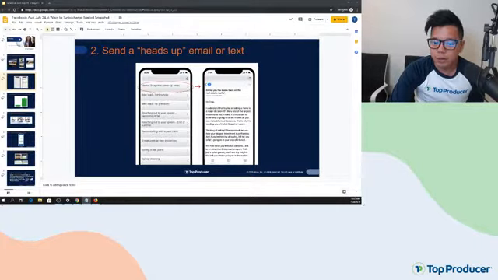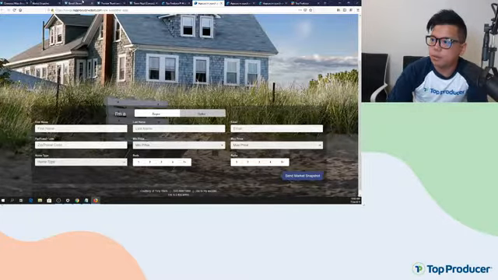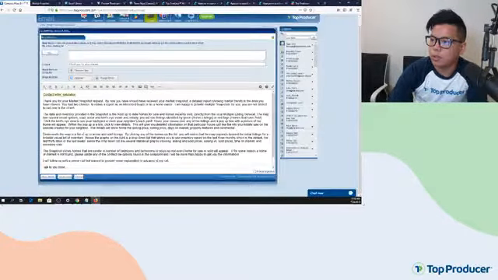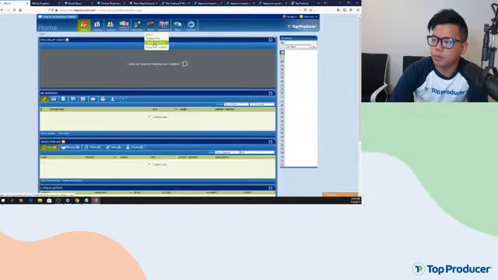To save you some time, we also have a Market Snapshot warm-up email template available for you in Top Producer CRM, and you can send this from your phone or on the desktop version. So I'm just going to show you where you can find this email template here. We'll go into your Top Producer CRM account. So say you're sending this email to one of your clients here. We're going to go to Compose Mass Email.